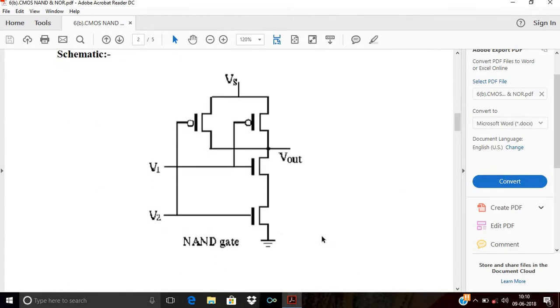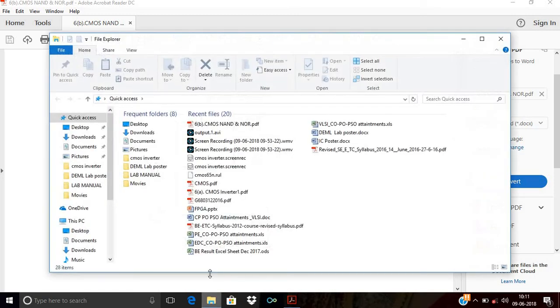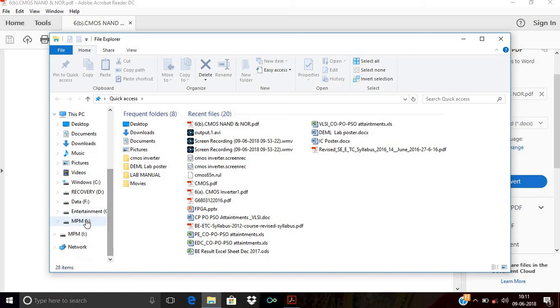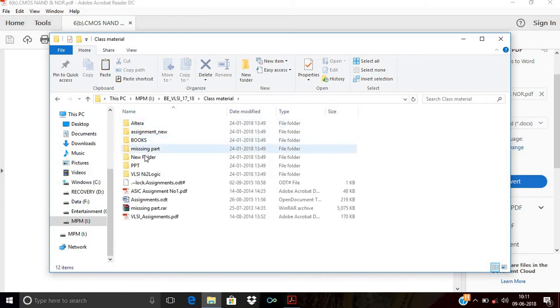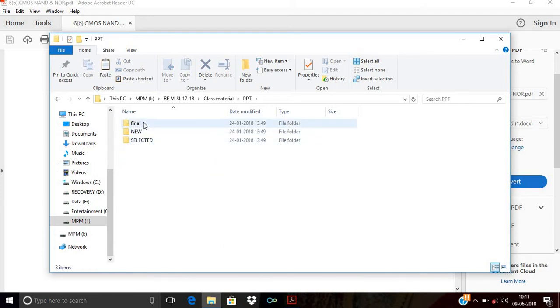Okay, this is the schematic of the CMOS NAND gate. Now, as we are familiar, what is the symbol of the NAND gate? Okay, one minute. I will show you the diagram in the class materials. I will open the PPT.